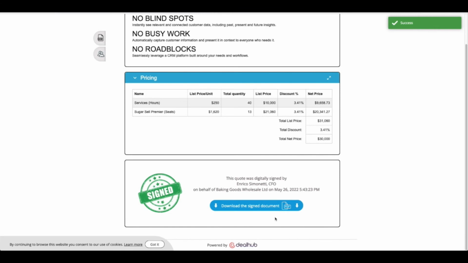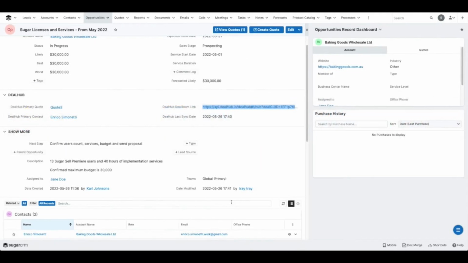That will communicate with the other system. It will also allow us to download the PDF right here from this web page. And we can go back to the Sugar side and refresh the page and see what happened here.